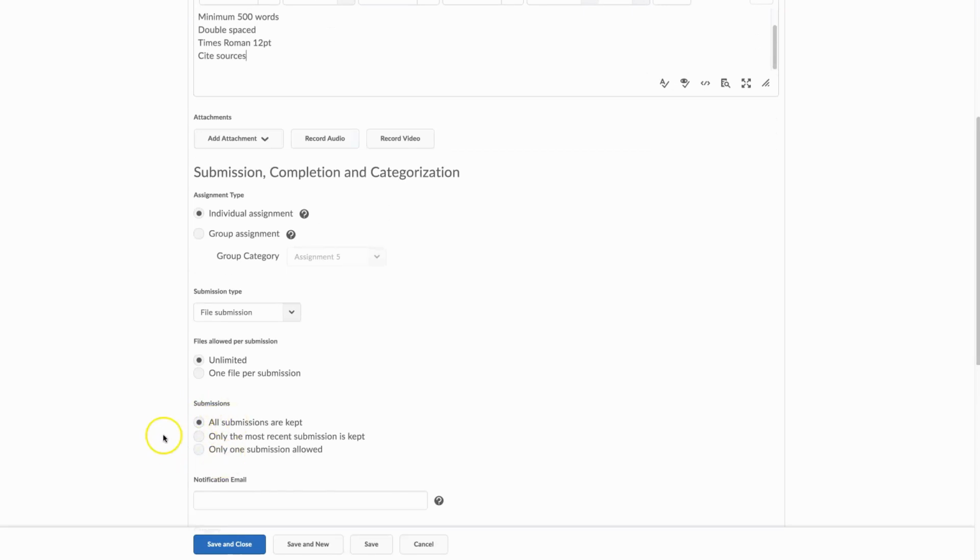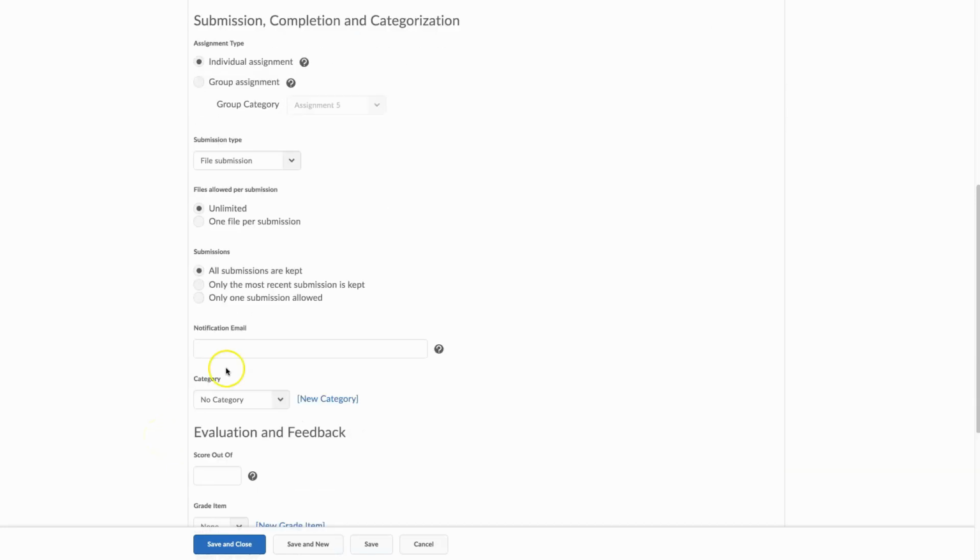And if you're worried about your submissions piling up too much, then you can use some settings here where it would limit the number of papers. But most of the time, all submissions are kept, and then when you're looking at them, you just grade the most recent. Here you would enter in your notification email if you wanted to be notified every time that a paper is submitted. Most instructors don't.